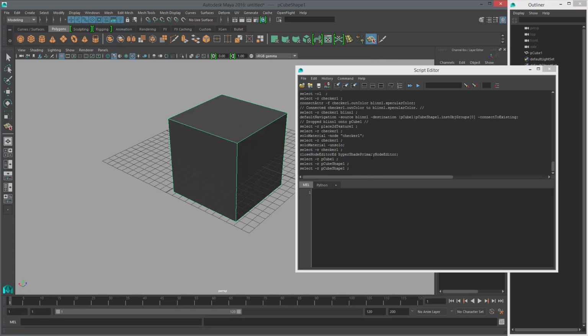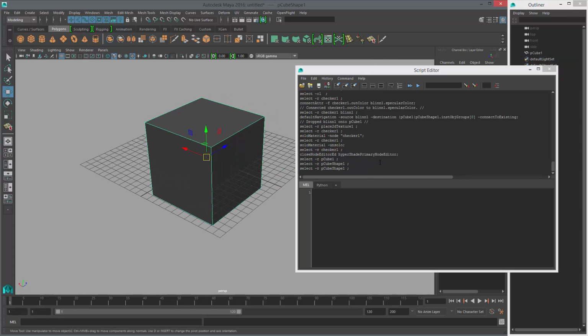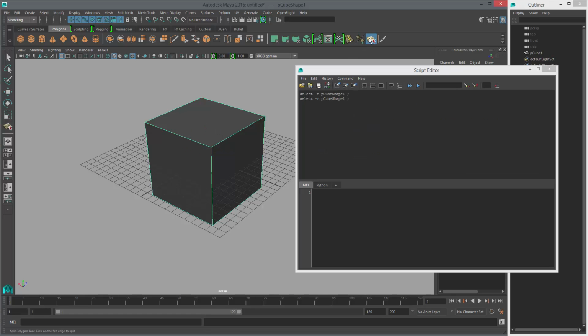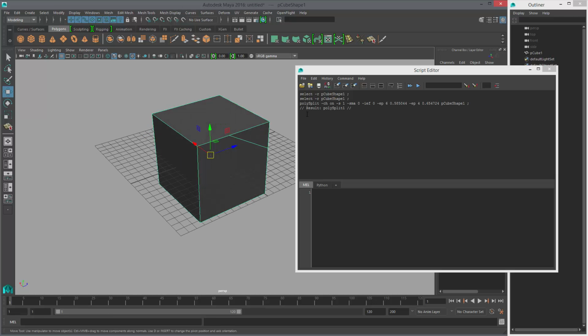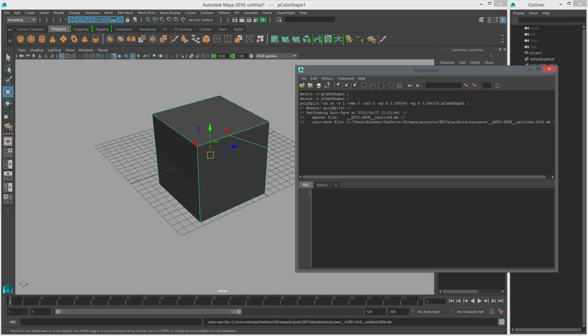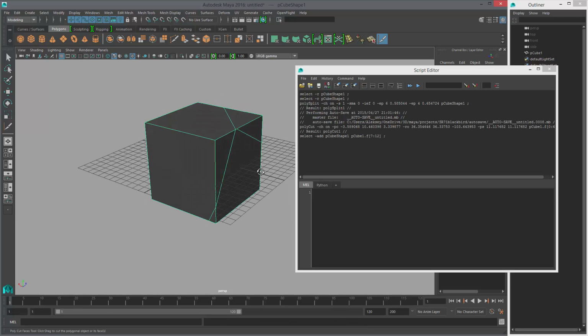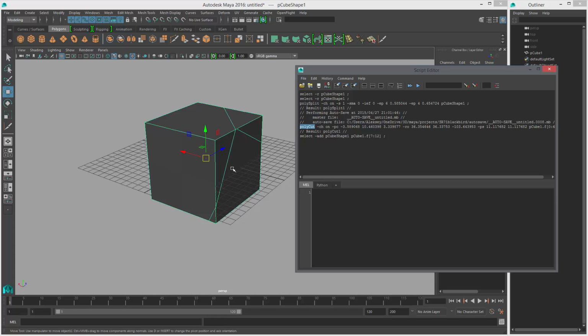Basically, if you click the tool, let's clear this. Let's see, it's the polySplit. So I'll post the command in the description, and then we have the polyCut tool. I guess they want you to use the polyCut right here, the new multi-cut tool.